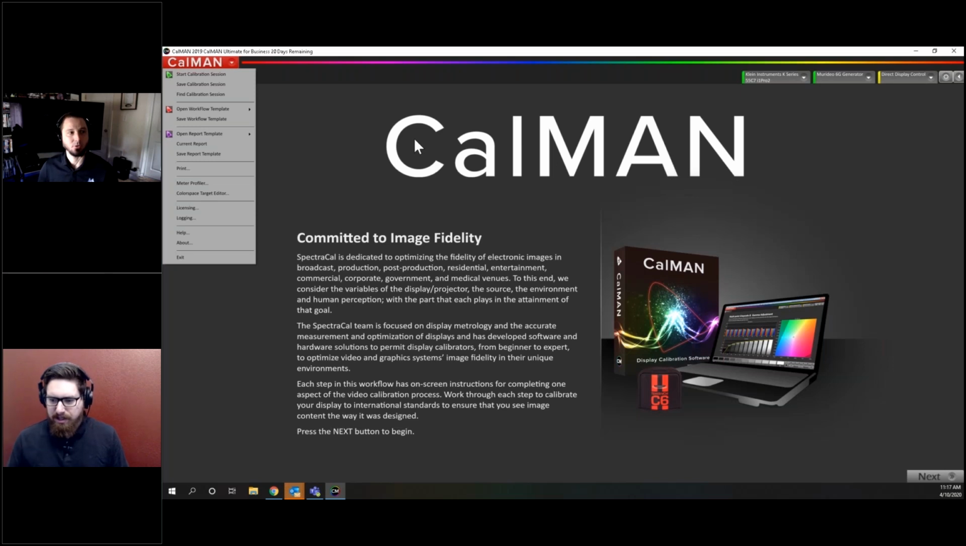As long as the other person has Calman Ultimate as well, they can open the custom workflow. Very nice. And then reports are similar. We used to just show you a list of reports when you went to this option, but really reports are tied to a workflow, because certain workflows have a different set of pre and post calibration measurements and charts depending on who made the workflow or what the intended use case was.